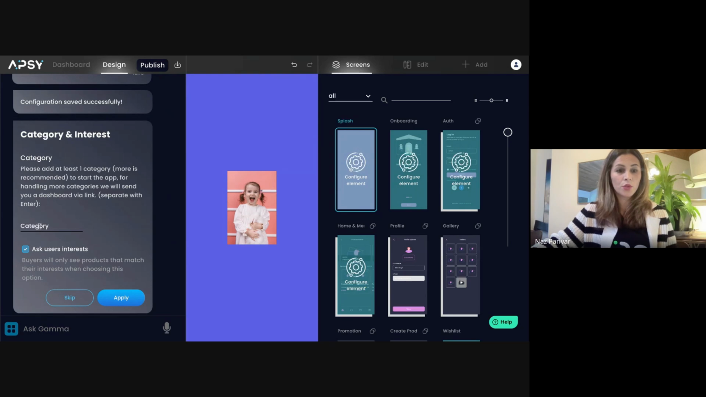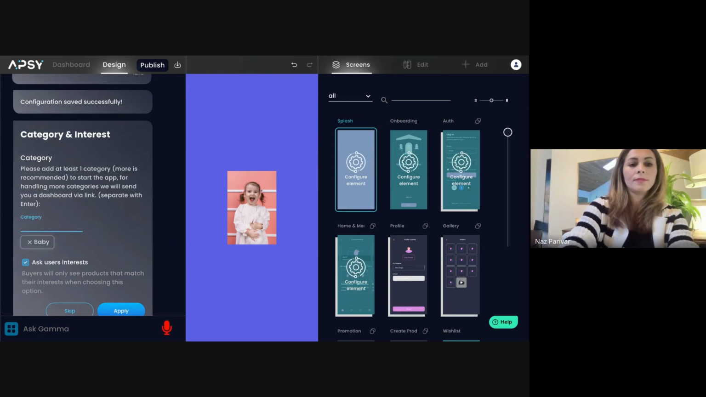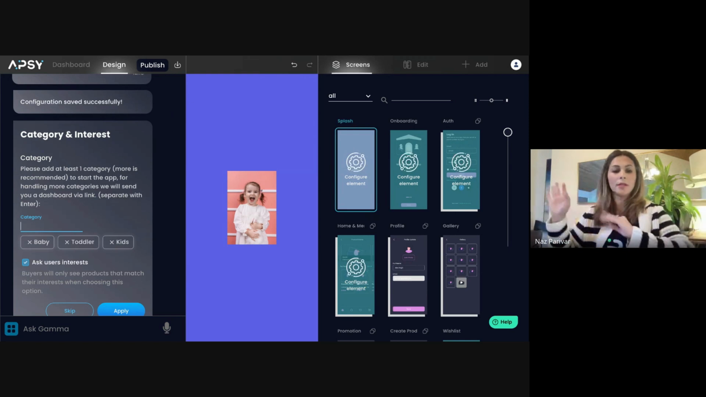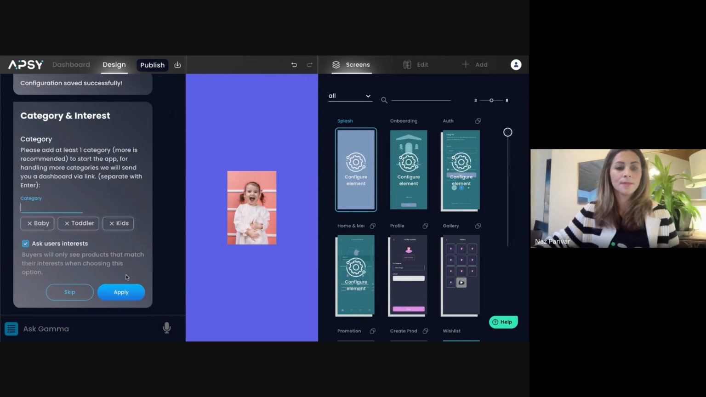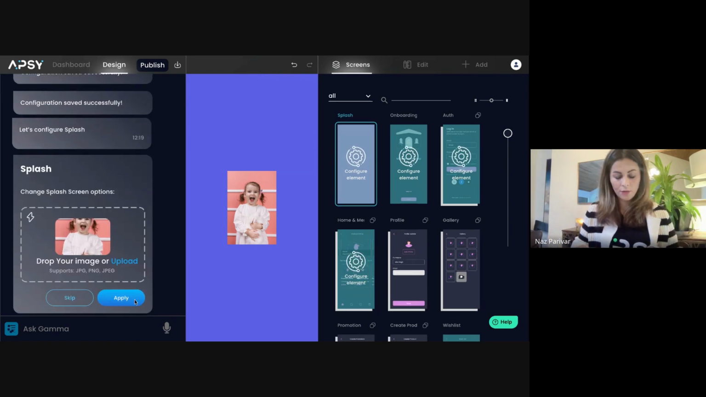Here, I am going to choose my categories. Very simple, baby, toddler, and kids. And I can do the same thing with subcategories. I'm just gonna leave it for now.